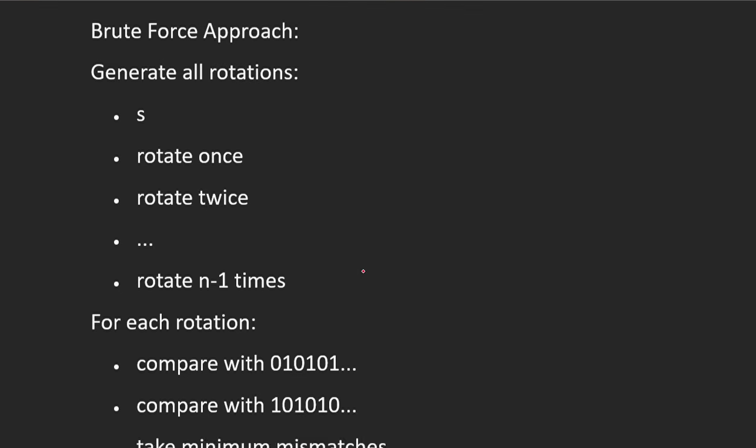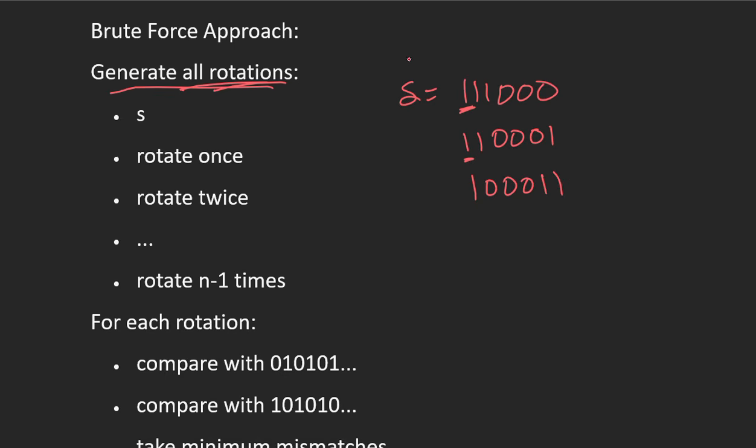So what is the brute force approach? We'll be generating all the rotations of the string. See, 111000 is our initial string s. If we shift the first character to the last, isn't it like rotating it one time? Then shifting again the first character, then again rotating one time. So we'll be generating all the rotations of the string, right? Rotate once, twice, and up to n minus 1 times.